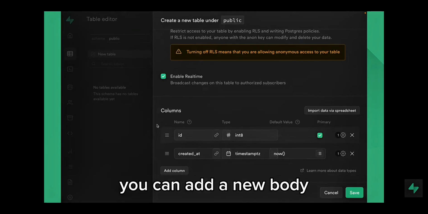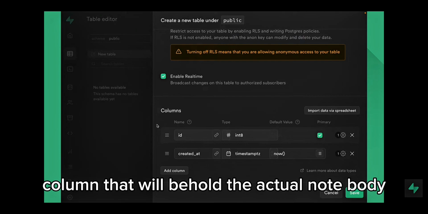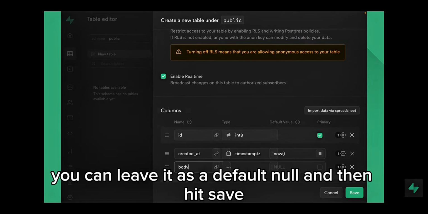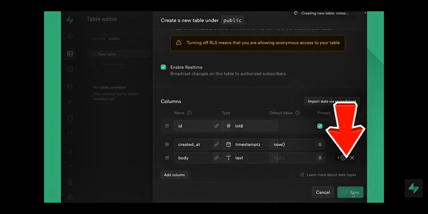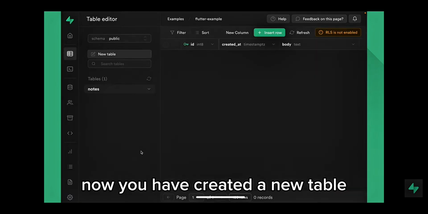You can add a new body column that will hold the actual note body. You can leave it as a default null and then hit save. Now you have created a new table.